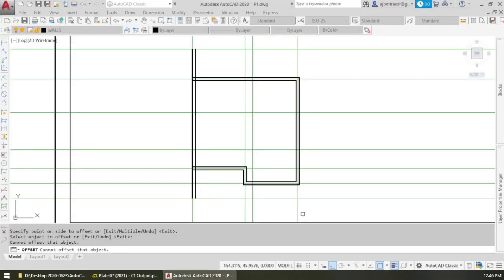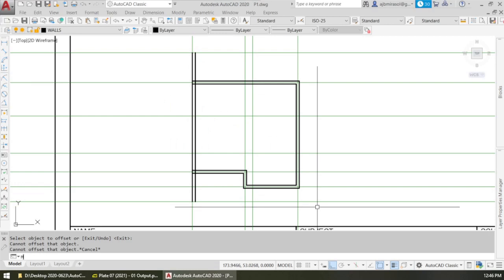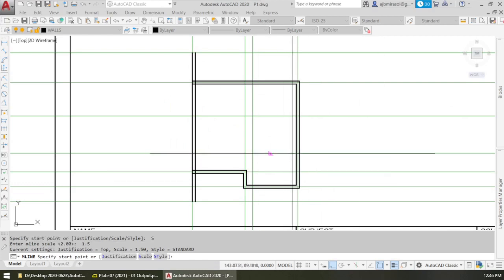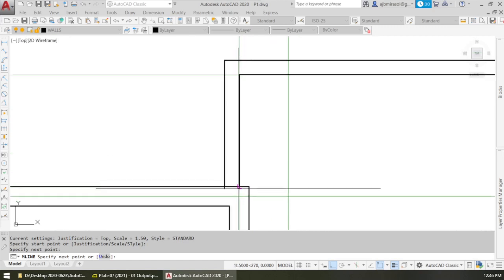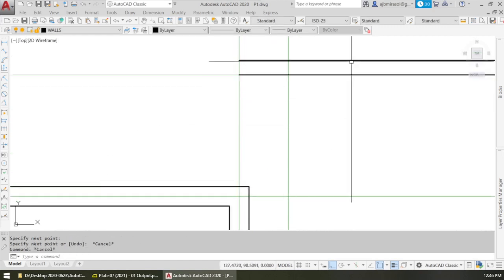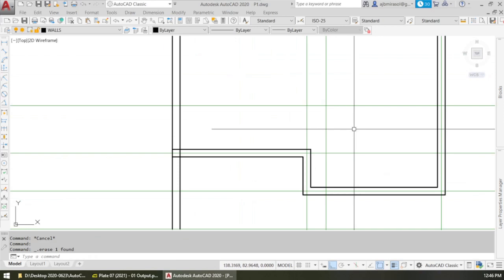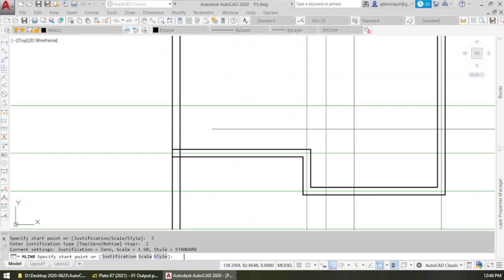So Multiline, MLine again. Scale 1.5. We'll start here. Oh, wrong. Multiline justification should be 0. The scale is 1.5, so okay.